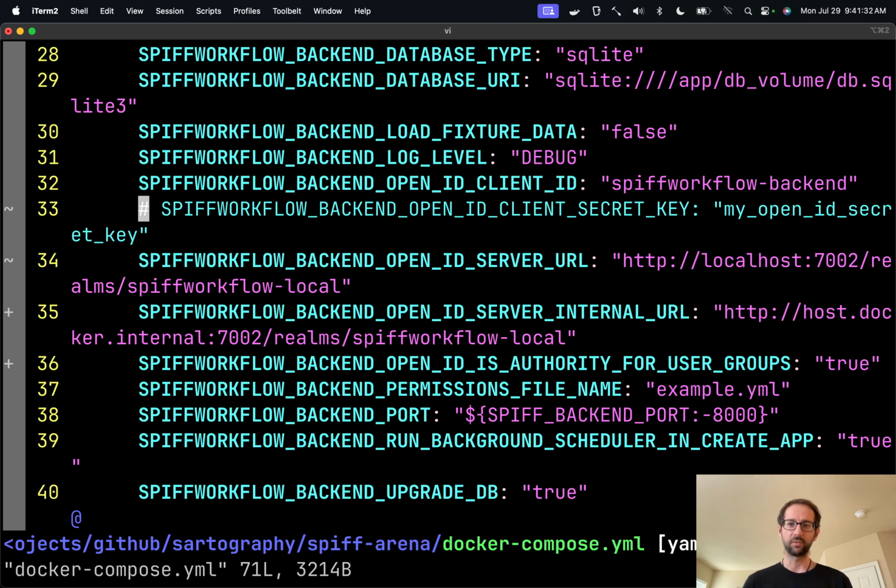There are just a few environment variables that you need to modify in order to do what I'm doing today. That is to comment out the client secret key for your OpenID configuration, set up the server URL to point to localhost 7002 and the internal Docker host in order to access the Docker container for Keycloak that you're going to run locally, and finally, set the fact that OpenID is the authority for user groups to true. So it's just those four variables that you need to worry about.